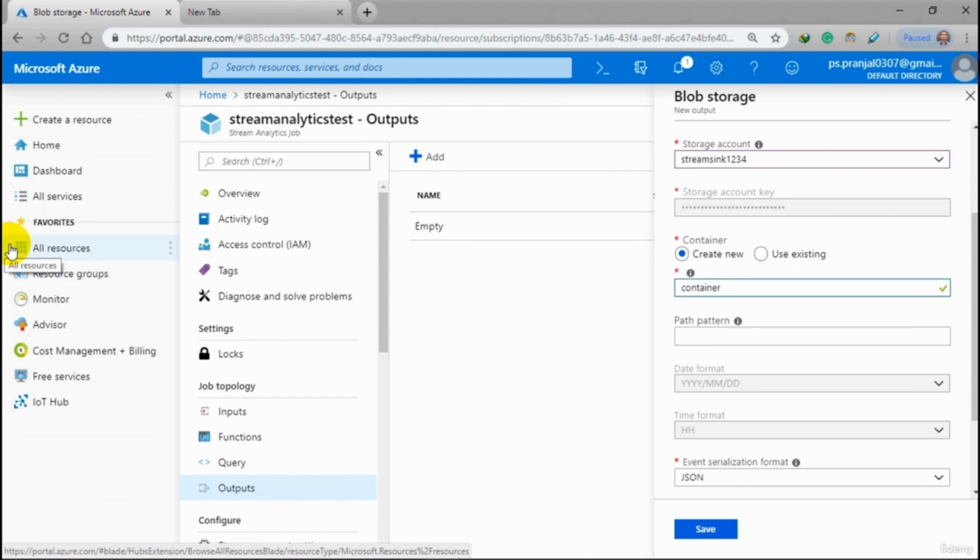and give the path pattern. In my previous lecture I have shown you how I have added pattern for input. Just write input. Now here for output I'm going to write a path pattern output slash, and the format will be JSON again, because we are going to give input format in JSON, and in return it will give the result in JSON format. Now click on save to connect your output source to the stream analytics job.